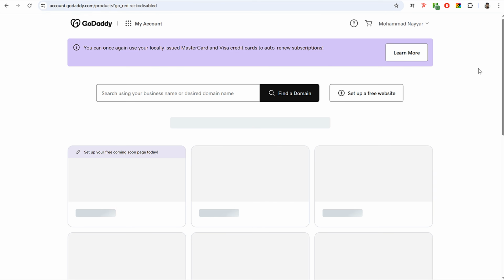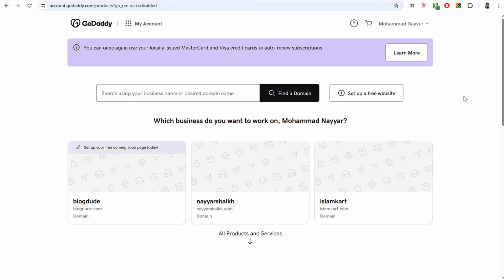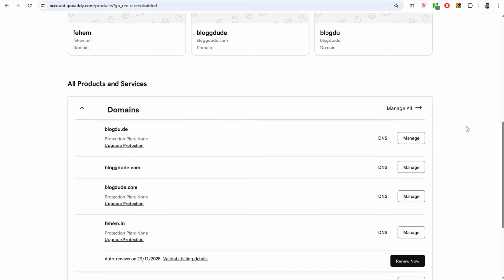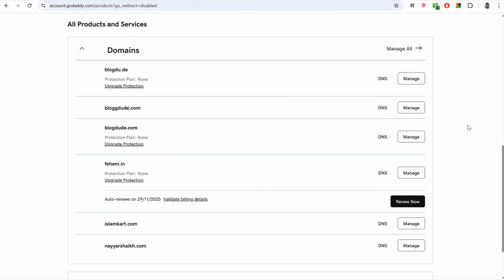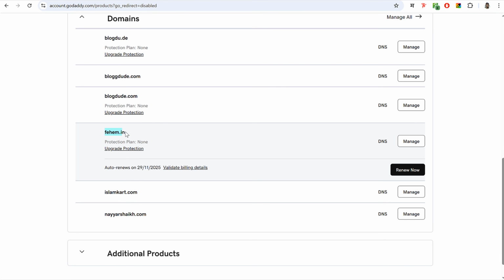So first of all, go to the website where you have registered your domain name. In my case, I have registered my domain name on GoDaddy, so I'm here on GoDaddy. As you can see, whenever you go to any domain name registrar, you will see all the different options given over here. This is the domain name that you want to use, fahem.in. Besides every single domain name, you will see this option DNS. So you need to click on this DNS button.